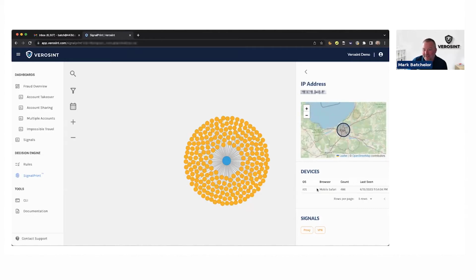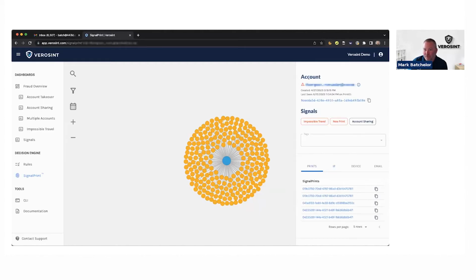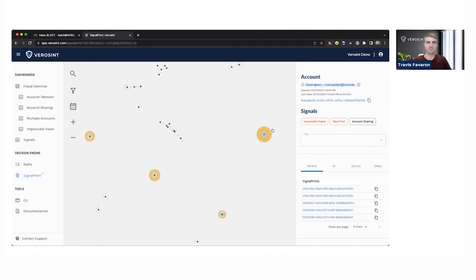And it came from a mobile Safari browser, but it's also been flagged as a known proxy and a known VPN provider, right? So I could write rules on that. But all these attributes about the IP, the email address, and a phone number, if there is one, make up the print. So far, so good, Travis? Make sense? Yep. Yes. Okay.